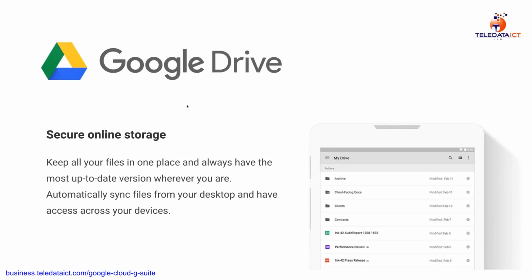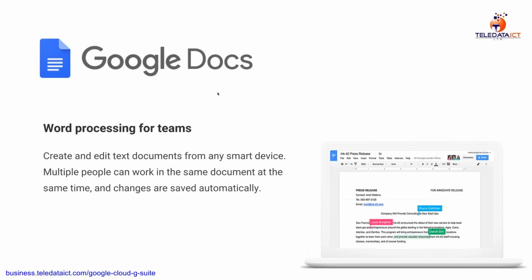Google Drive. Google Drive has been around for a very long time. You can have a personal Google Drive storage account, but with G Suite you have up to 30 gigabytes of storage. It's a highly secure, very reliable cloud storage service, and you can keep files there forever, basically, and Google will make sure that you have access to them whenever you need them.